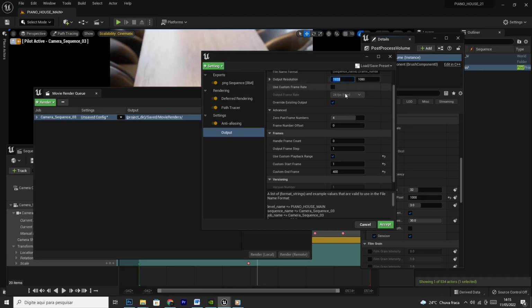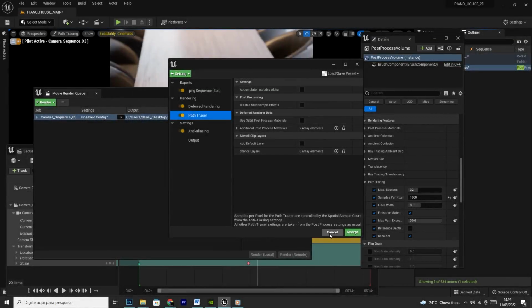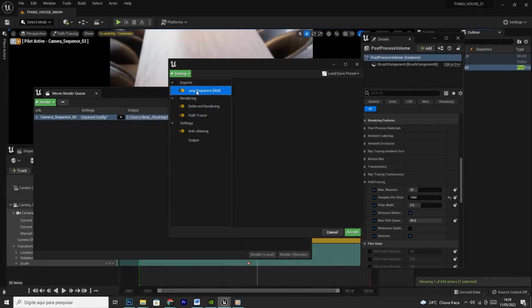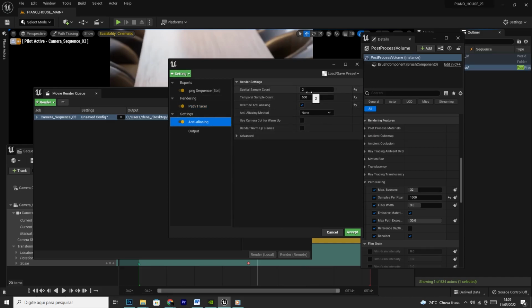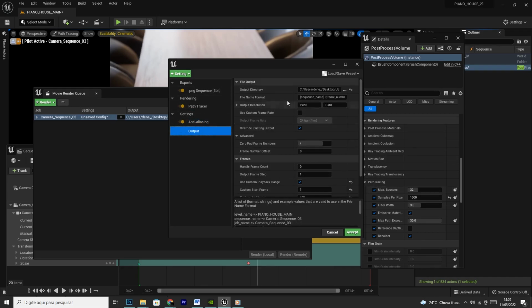It can be 4K or 1920, the frames. Now let's render this. Let's render in PNG, it's going to be a sequence. Deferred, we're not going to need this because we're rendering the path tracer, so we don't need the deferred. Let me see here. Anti-aliasing to control the samples and the output.